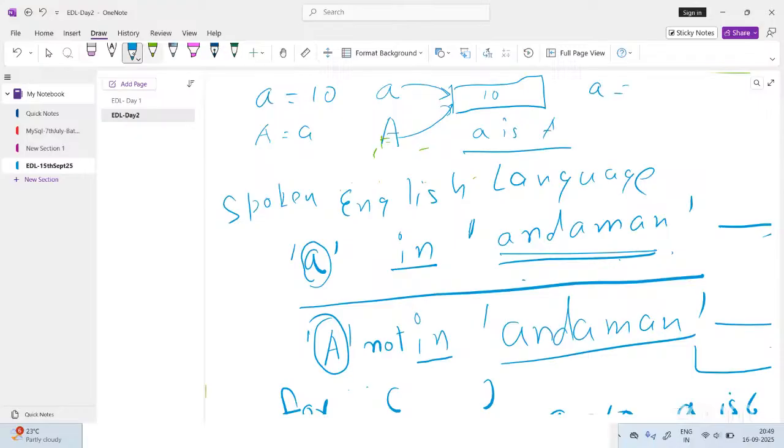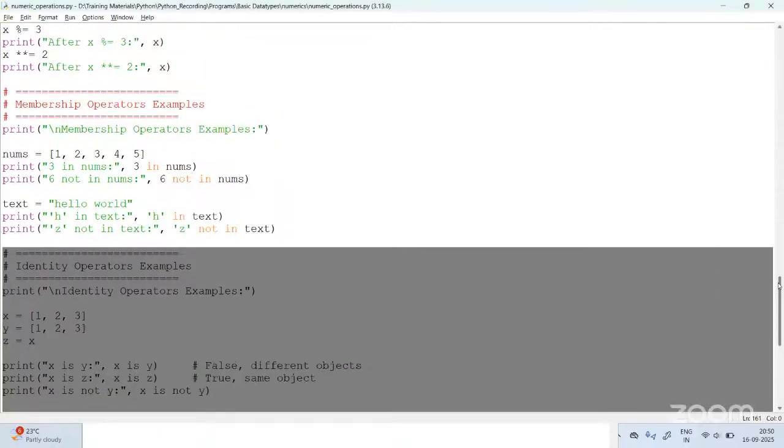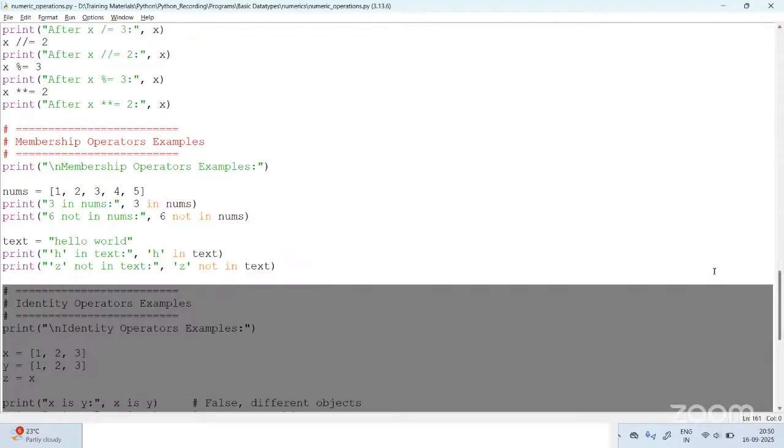Similarly, if I had done a is equals to 10 and capital A is also equals to 10, then a is A would have returned you a true. Okay. So this is an identity operator. And quickly, I will just also copy the membership operator and show you. Then you can work with it tomorrow.